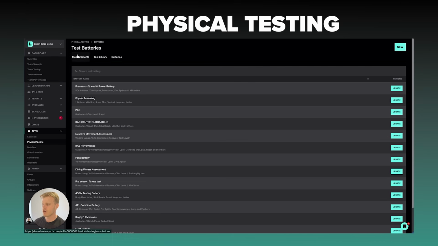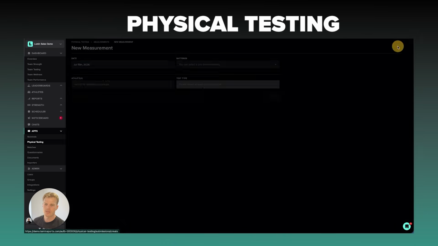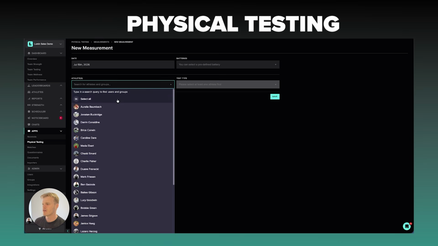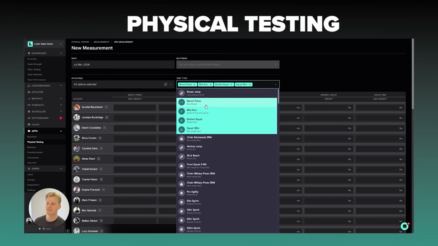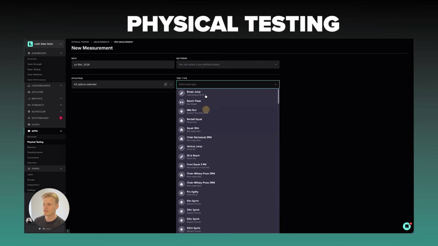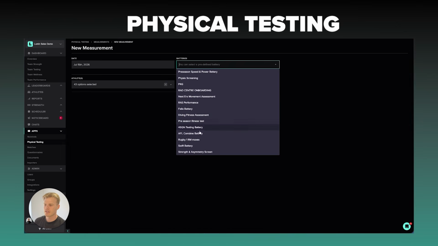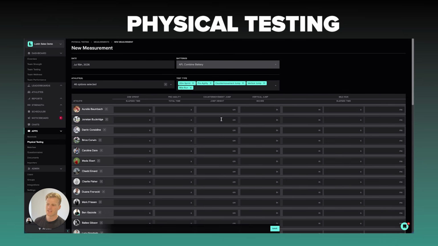So when I go in to create my new testing library, instead of going, we're doing a big testing day, I want to select from each test type that we've got here. What I can do is go to batteries and then select AFL Combine, and it's just going to pre-populate and make things move a little bit faster. So I recommend that if you're doing a lot of testing all the time.